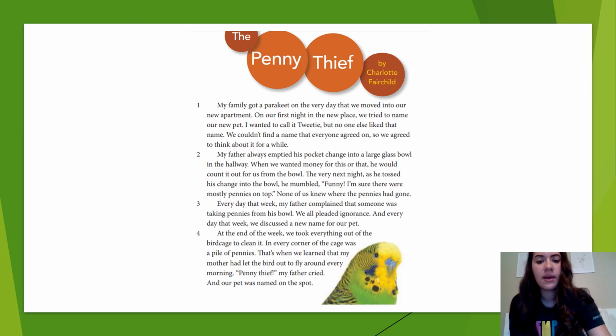When we wanted money for this or that, he would count it out for us from the bowl. The very next night, as he tossed his change into the bowl, he mumbled, "Funny, I'm sure there were mostly pennies on top." None of us knew where the pennies had gone. Every day that week, my father complained that someone was taking pennies from his bowl. We all pleaded ignorance. And every day that week, we discussed a new name for our pet.